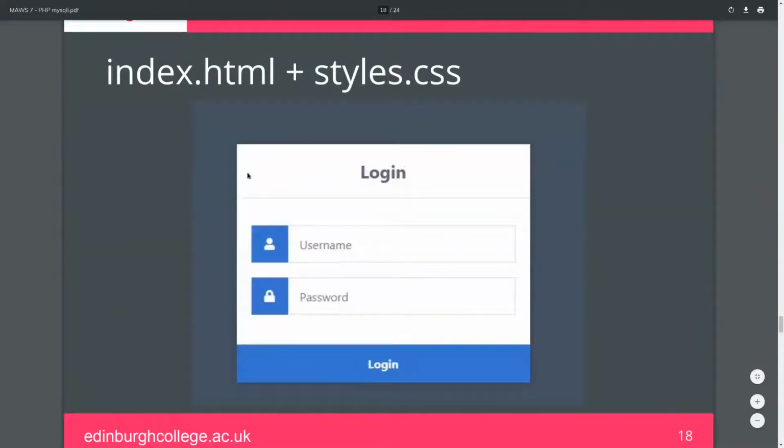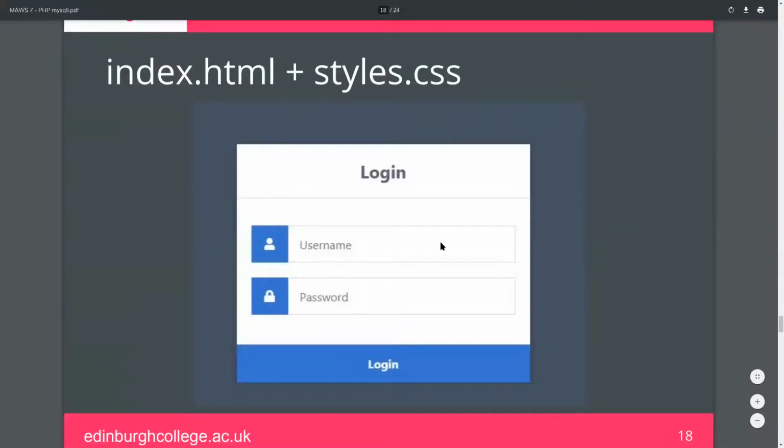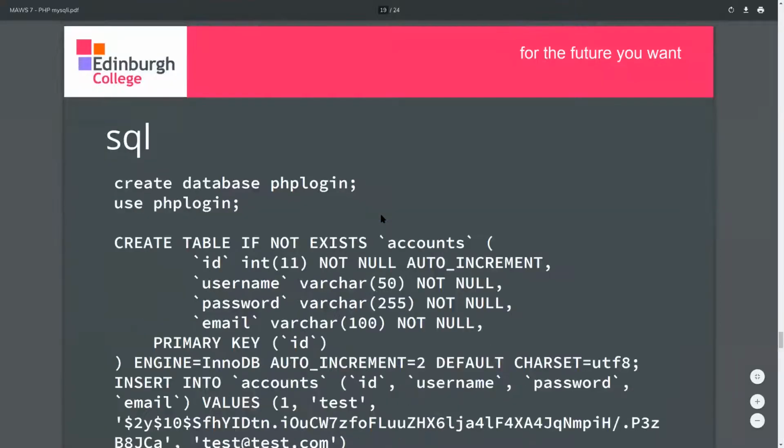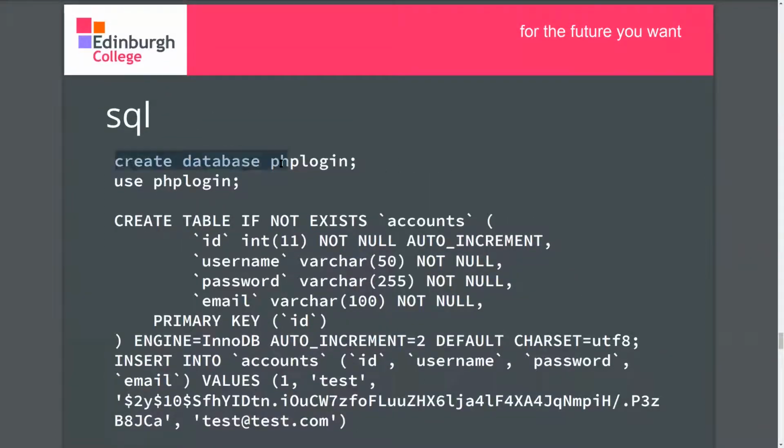So this is great. This looks like a web app or something, but at the moment, this won't work. All this will do is you'll click login, and nothing will happen. Wonderful. Next, we need to go into our MariaDB server and create a database called PHP login. Then we use the database, PHP login.